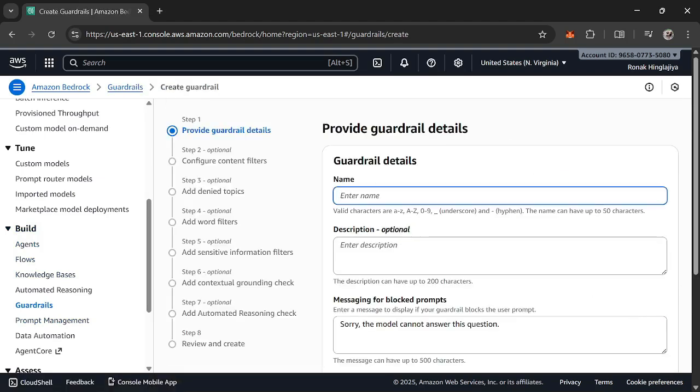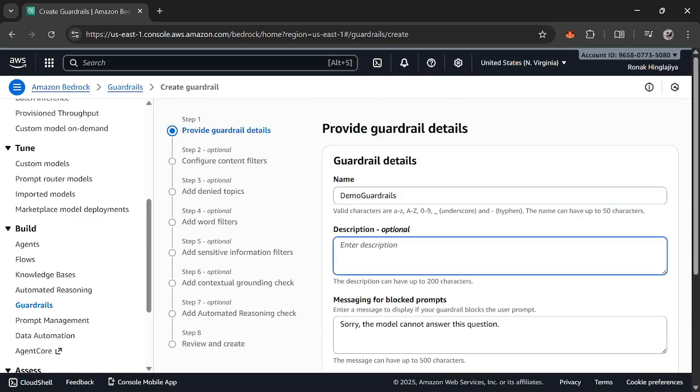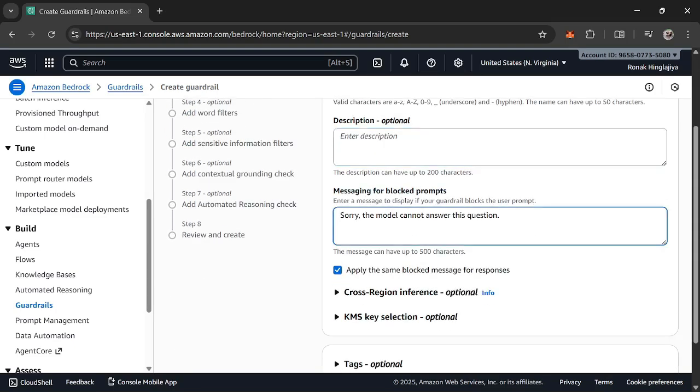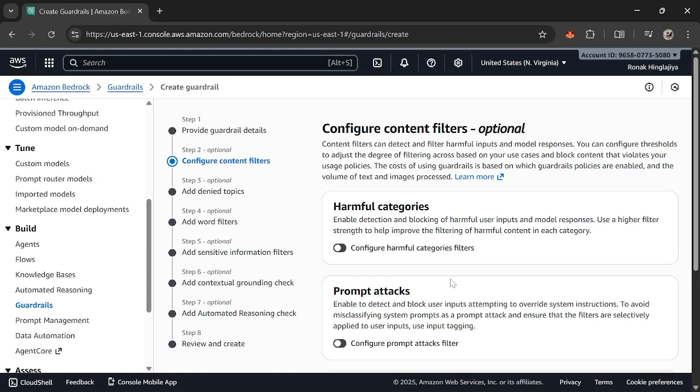We just write demo guardrails, and you can add any description if you want. And this is the message that the model should display for the blocked prompts, and we'll click on next. If we want to change this, we can change this also.